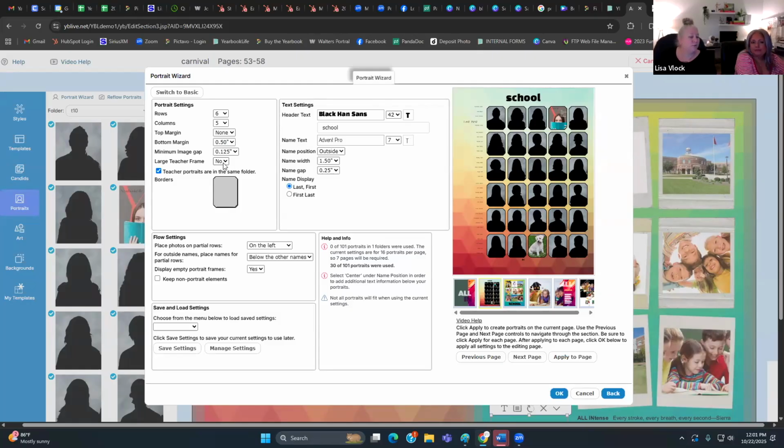Here, this is your teacher frame, and we're ticking teacher portrait is in the same folder. That is if you want your teacher to flow onto the page. If you do, you can say one teacher frame and you can see it's here, or maybe you have two. You can do that here. If you don't put large teacher frame, it just won't give you a large teacher frame. What will happen if you have it checked on is it will be the first portrait that is flowed in that group, and it will be the same size as all the other portraits on the page. So it depends if you just want them to flow with the students or if you want that separate page.